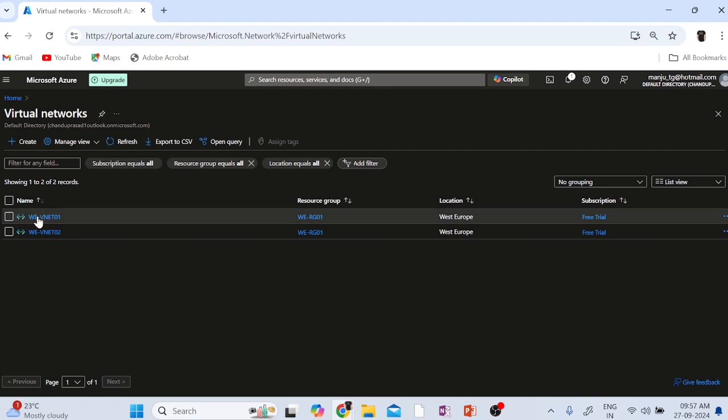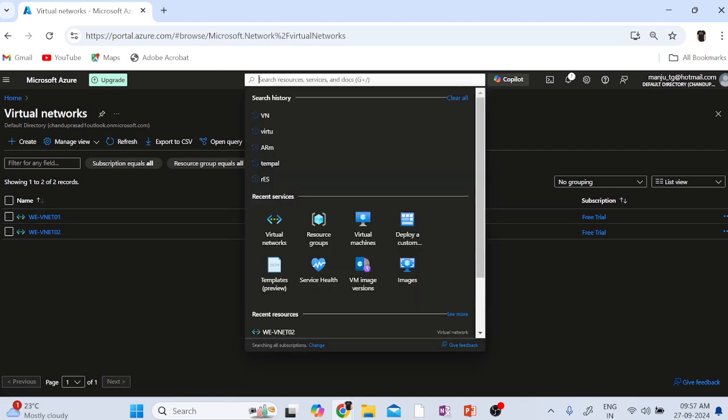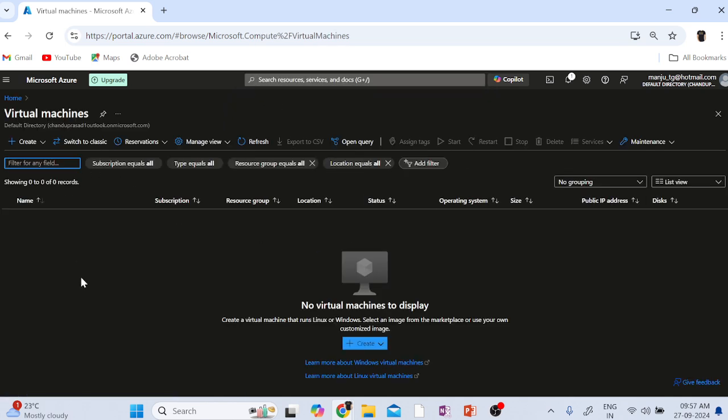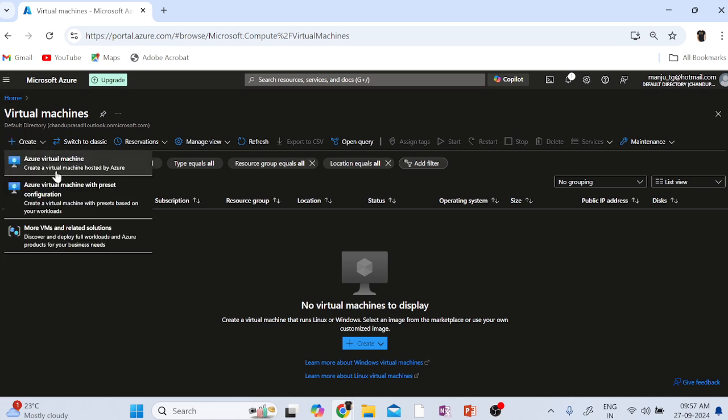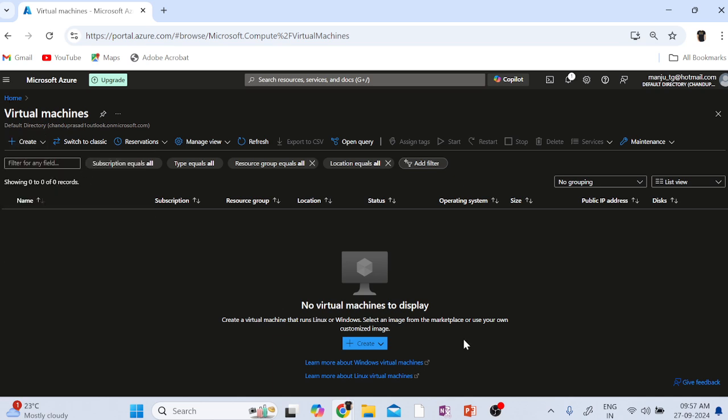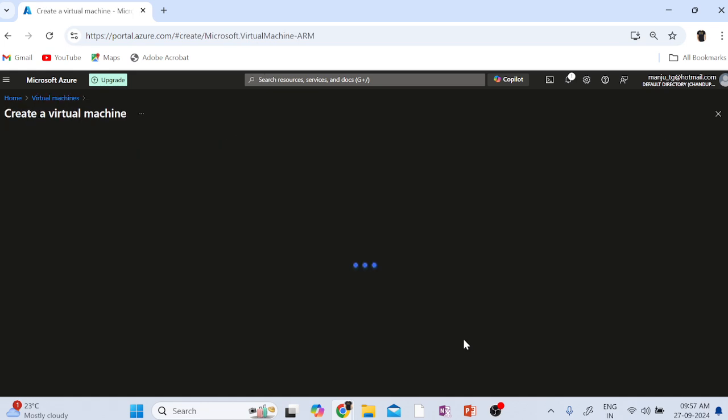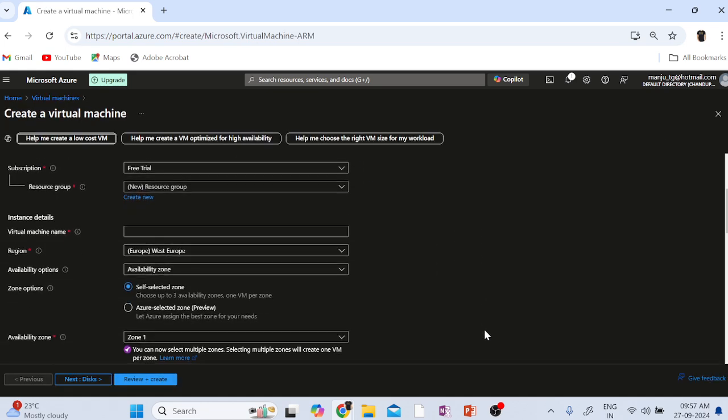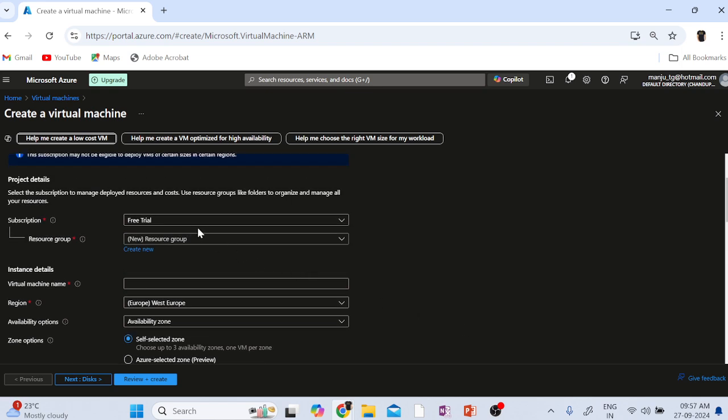Okay. So let me go to the virtual machine here, search the virtual machine on the global search. See, I don't have any virtual machines currently present in this subscription. Click on create, click on Azure virtual machine. Now you follow the wizard. So it is my free trial subscription.